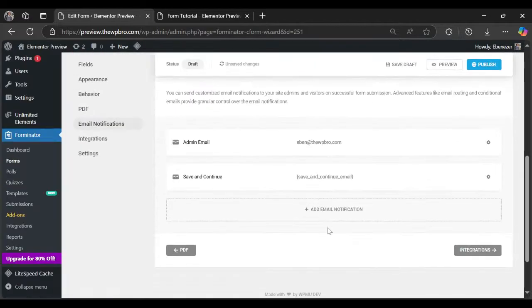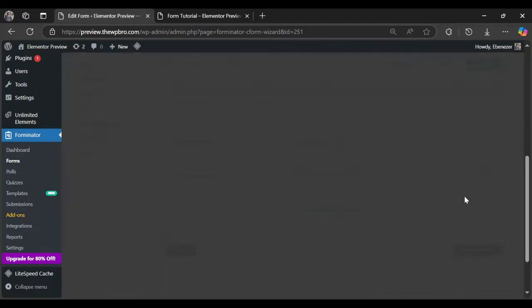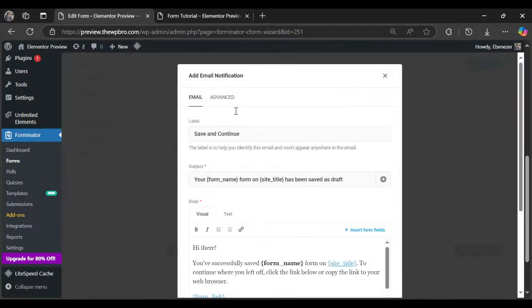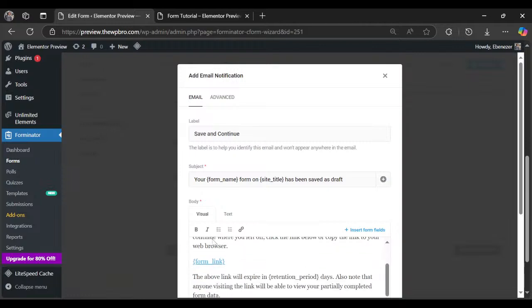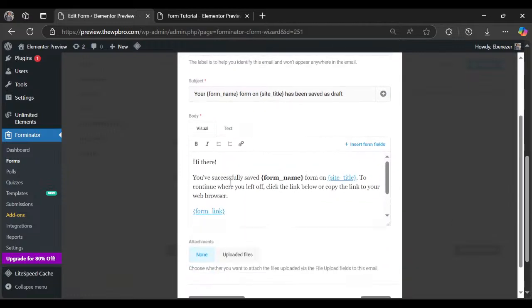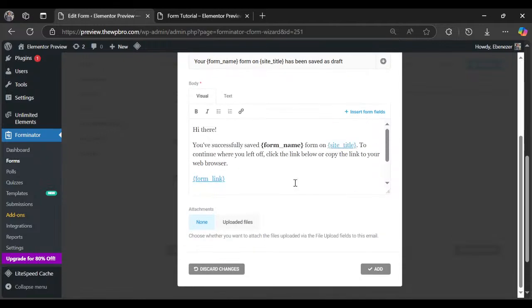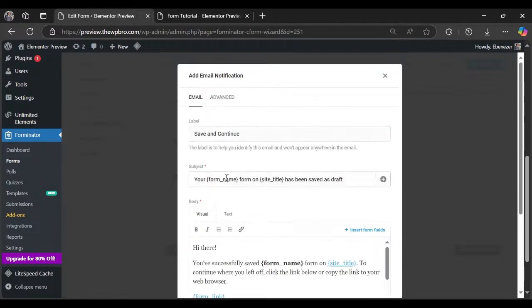Email notifications. Now, normally the admin is going to receive an email. We already have an email that the users are going to receive when they save the form for later. It says, you successfully saved your form, with the form name and the site title. This is also okay. You can edit this if you want. You can change the subjects. You can change everything you want to change.